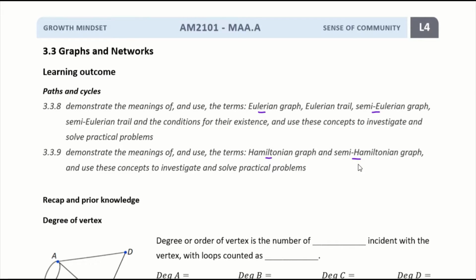After you understand the definition of each of these terms, you should be able to apply them according to the context of the question. For today's lesson, we are going to look at four different parts. The first will start with a recap of the prior knowledge that you need to know, for example, the degree of the vertex that we have discussed previously, the types of walks in lesson 3, and what is meant by traversability.